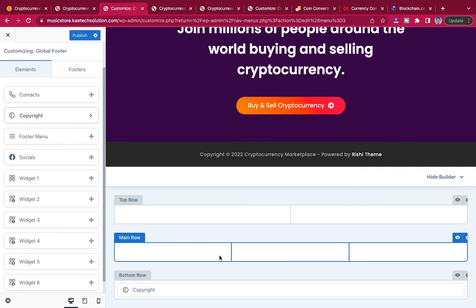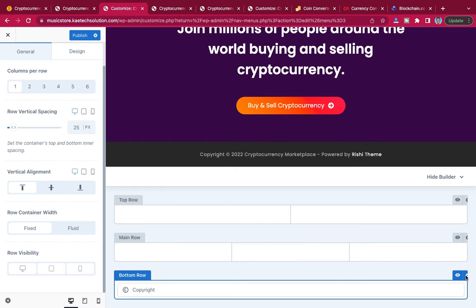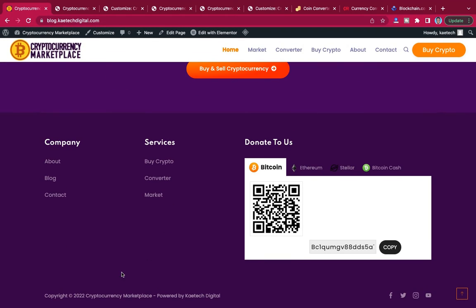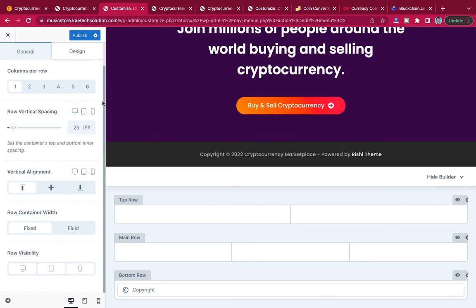So first things first, this is the copyright. So let's click and select the copyright. Now with the copyright, how is it like? Now if you look down over here, we have two. We have this one and this one. So I'm going to select this one. Okay, and then come to customizer, and then we have two.